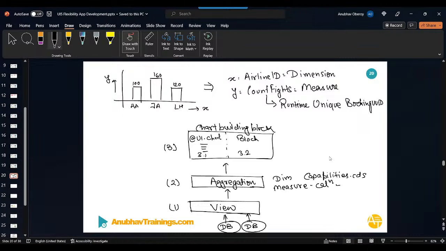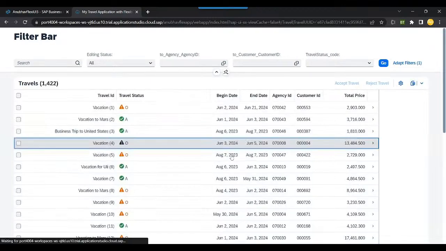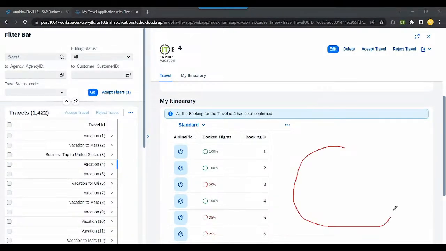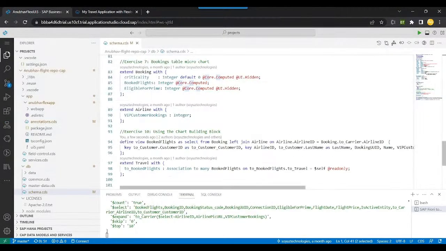Let me move back now to our Business Application Studio where our application is currently running. And you see we have left some space over here for the custom building block. There is a lot of space I have left empty in this section to build a chart and project the chart over here in the building block. So I'm going to switch back.